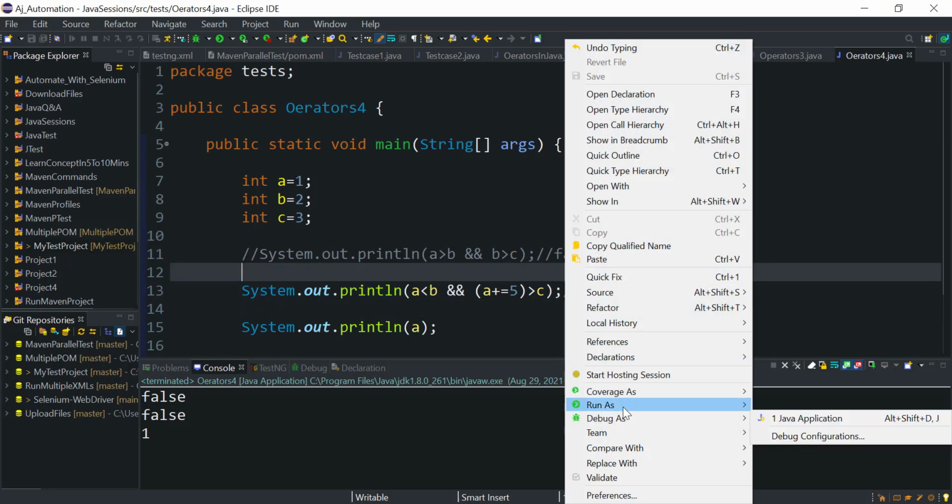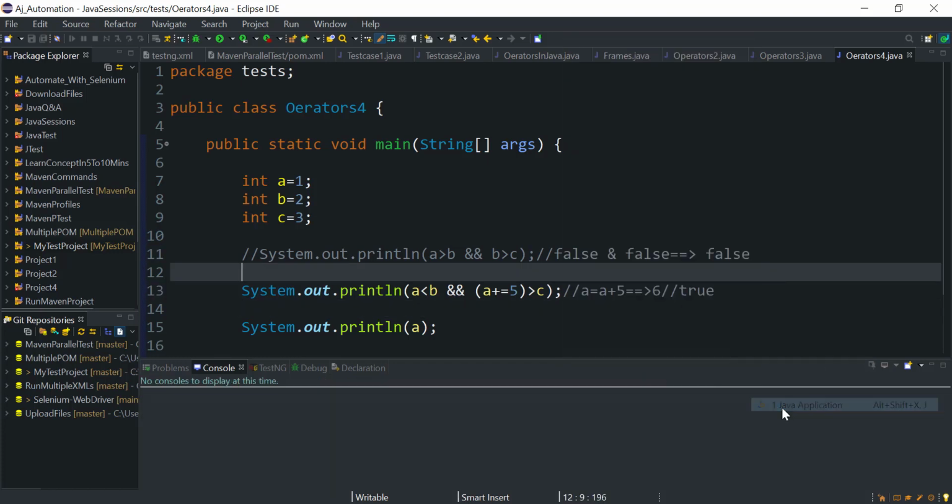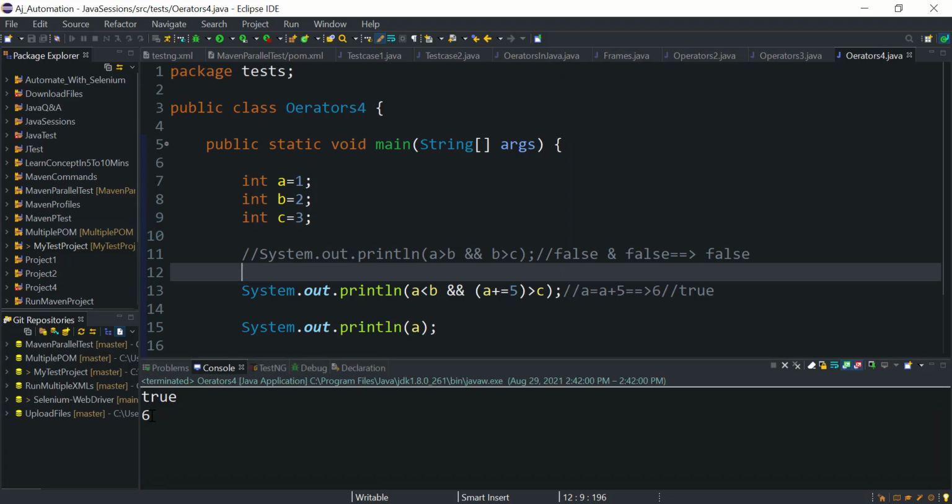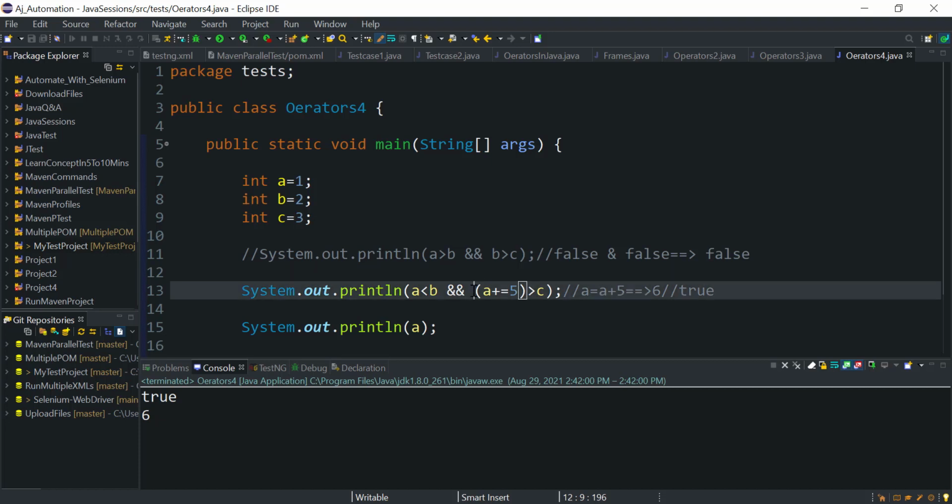So if we try to print the value of A, we should get 6. Okay, so this is how you can prove that in case of logical AND, it is going to check the second condition if the first condition result is true. If the first condition result is false, then it will not check the second condition. And if we convert this into the bitwise AND, every time it is going to check the second condition.